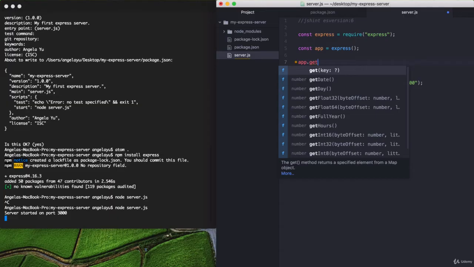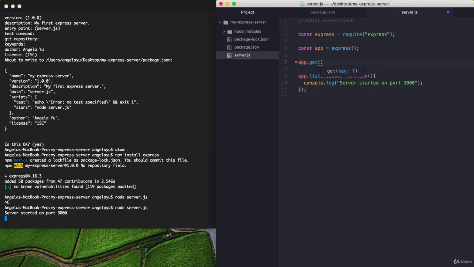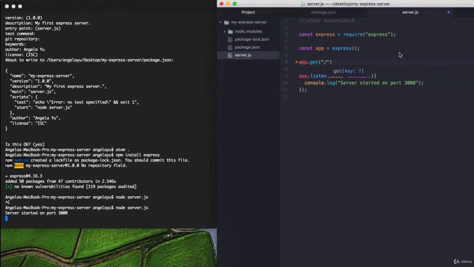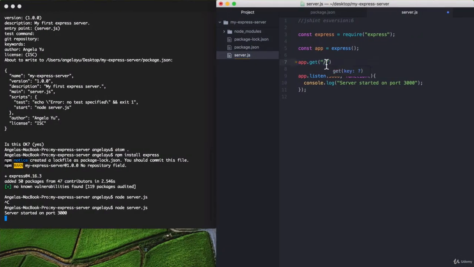And this is a method that's provided by Express that allows us to specify what should happen when a browser gets in touch with our server and makes a GET request. Now, the first parameter it takes is the location of the GET request. So when we type localhost 3000, the GET request is being sent to the root of our website, which is represented by a /. So this is basically our homepage.